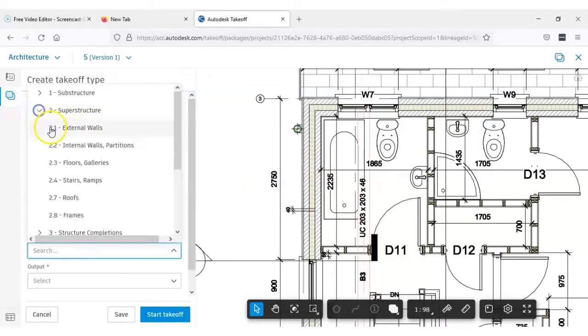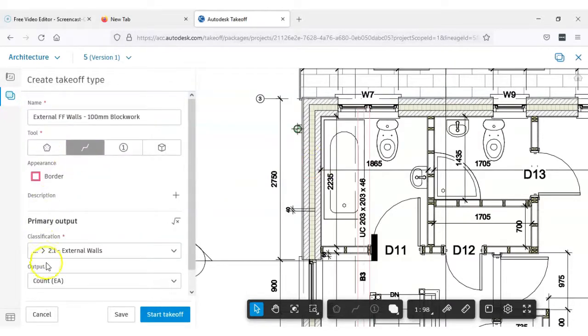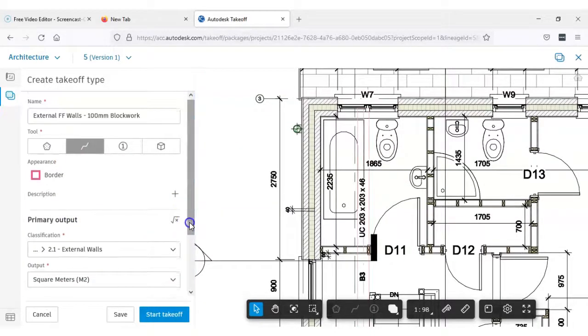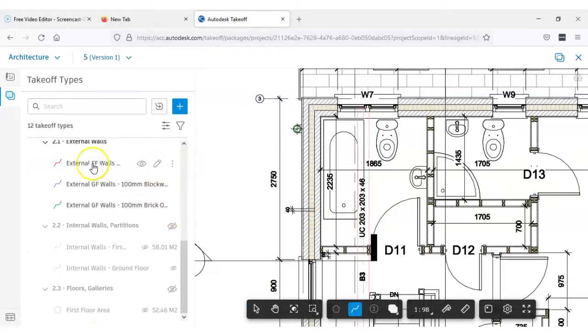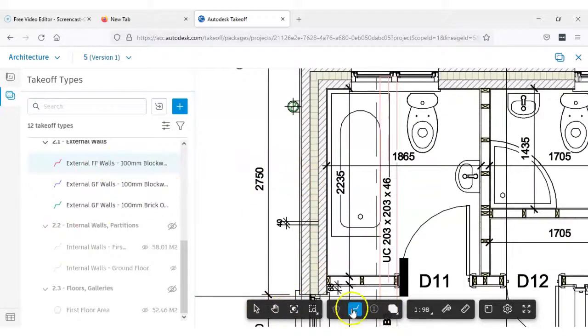So superstructure again, external walls as a square meters length. Scroll down and we put in that, what did I say, 2.418. And I'm ready then to start my takeoff. Now I can save it and then click on the takeoff and go ahead and start it, but I can go directly to start takeoff. There it is. There's my little crosshair, so I know I'm in takeoff mode. If I have to move to selection mode, my crosshair is gone. So I go back to takeoff mode and I'm back in it. Make sure I'm on the right item.